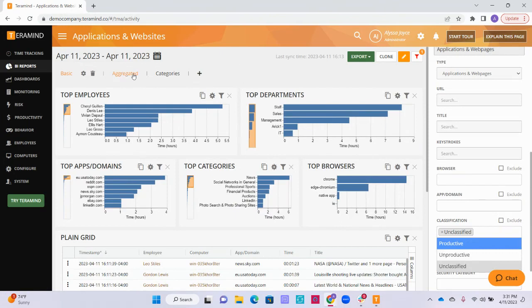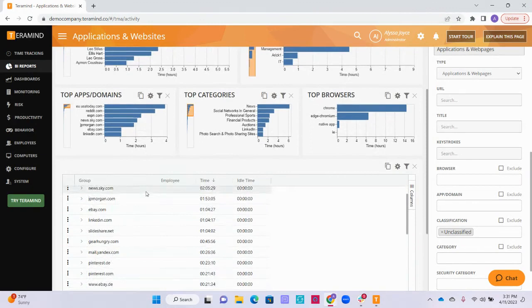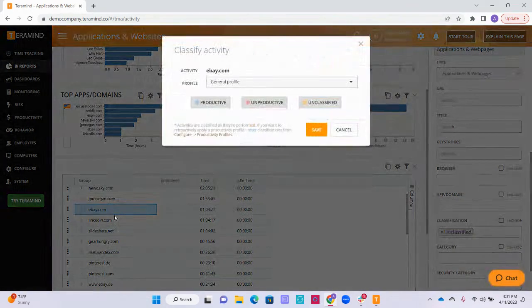At the top of the report, click the Aggregated button to show the results of your employees' most used applications and websites by the amount of time they spent on each app or website. Scroll down to the plain grid below. Here, you can right-click on any application or website and classify this way. This will ensure you are classifying your employees' most used applications and websites.